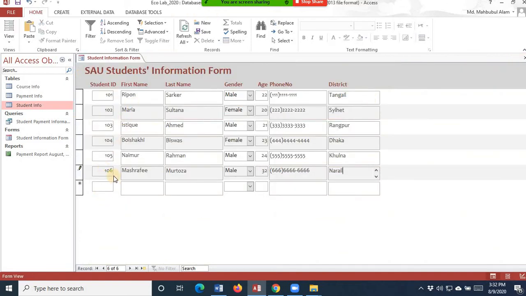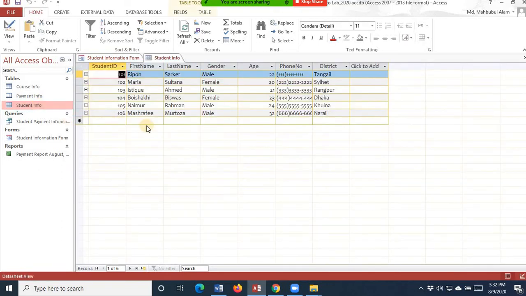Then I need to, after I put this information, hit the save. You can go for the save. Now open your student information, and here you see that.